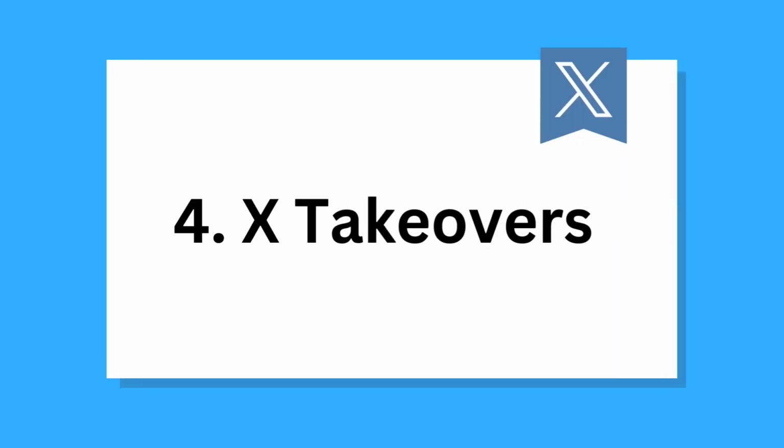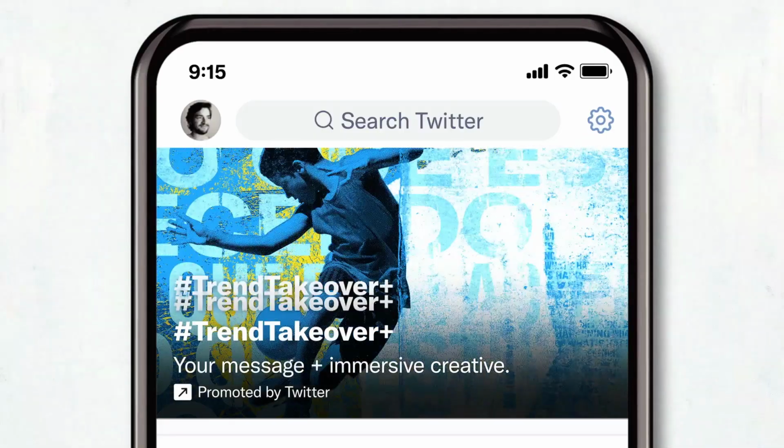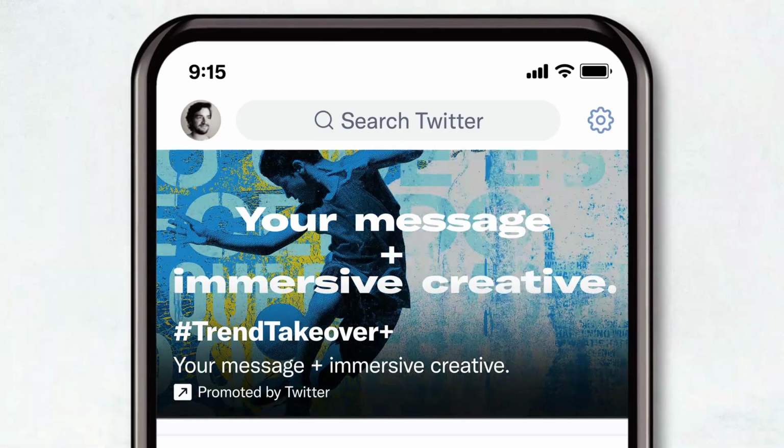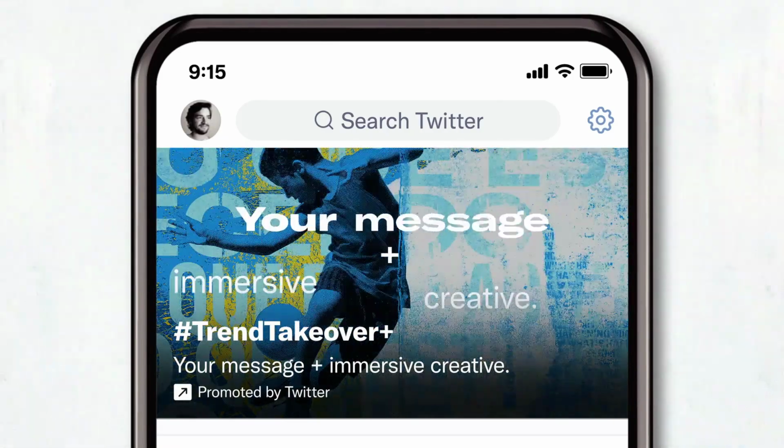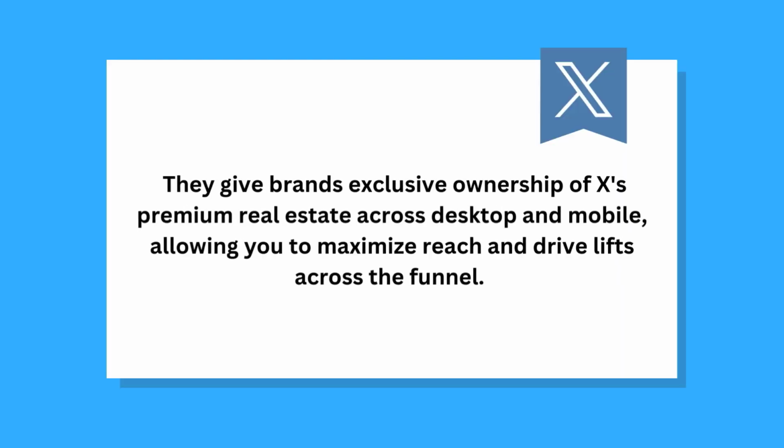X Takeovers. X's takeover products are the most premium, mass-reach placements that drive results across the funnel by taking over the timeline and explore tabs. They give brands exclusive ownership of X's premium real estate across desktop and mobile, allowing you to maximize reach and drive lifts across the funnel.